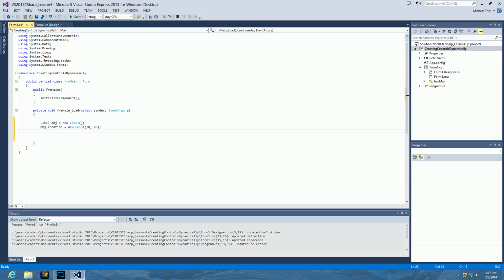And that's it. Now the other thing we need to do is set the actual caption, or text. So obj.text, the text property, equals hello world. So we've assigned some text, a literal string called hello world, to the text property of our label object. And now the last thing we need to do is add this label control to the form.